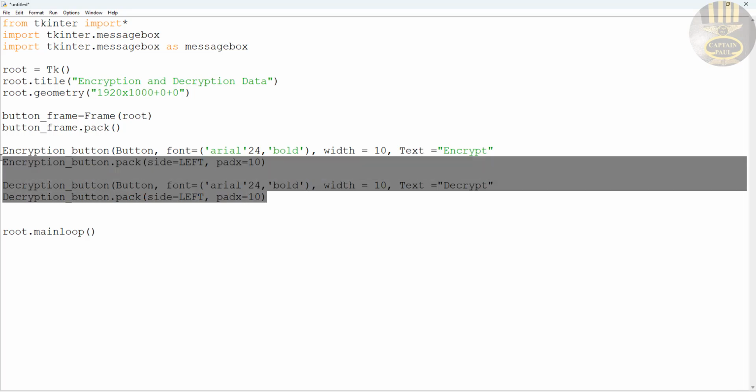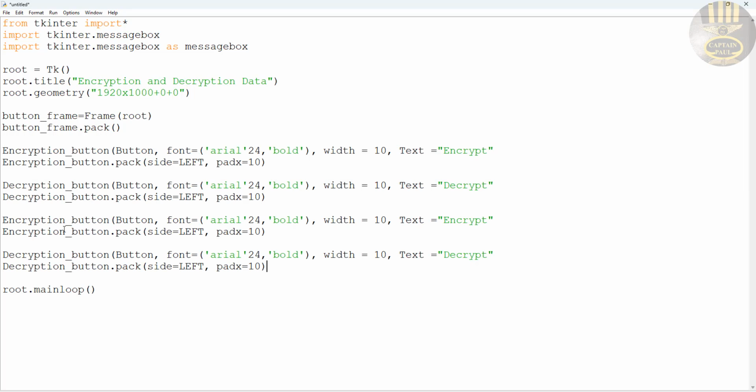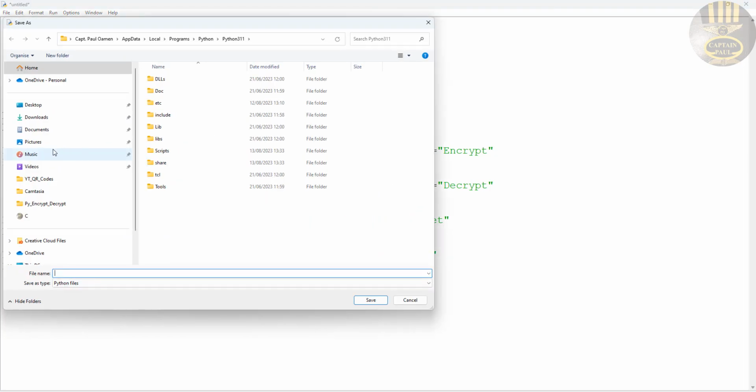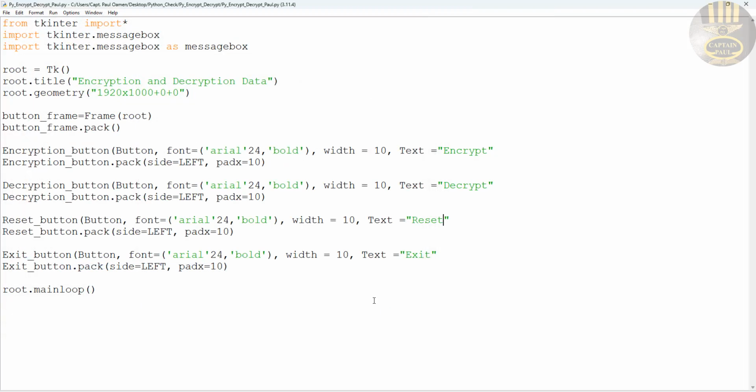Okay, so right underneath that one, I need one for reset and one for exit. So this one is going to be, let's say, reset. So we have reset here as well, and this is exit right there, and reset here. So let's save this. I'm going to go straight into File, Save As, and there we go. It's called Encryption and Decryption Port.